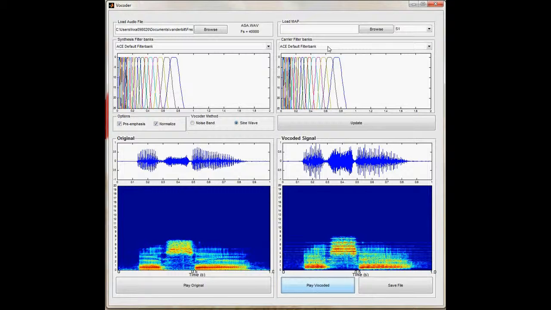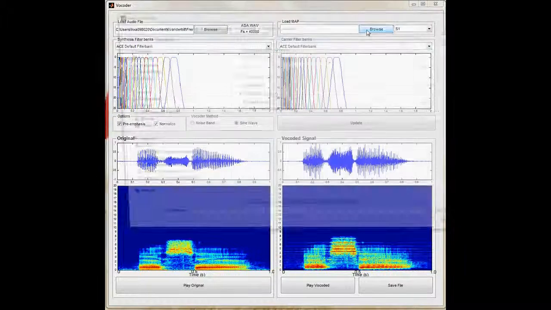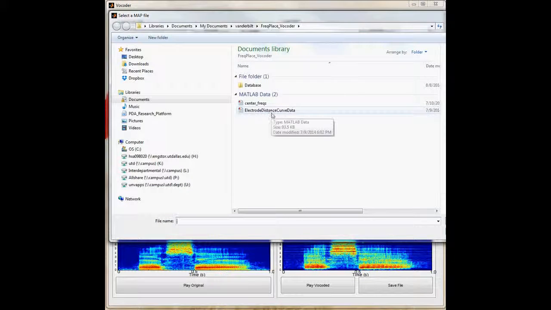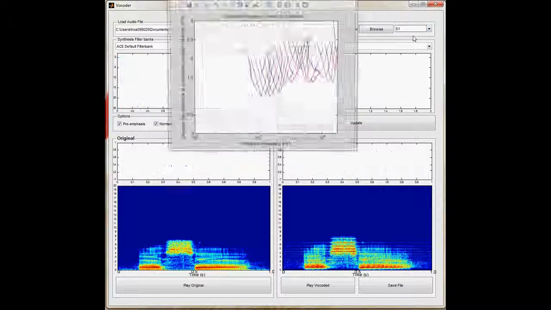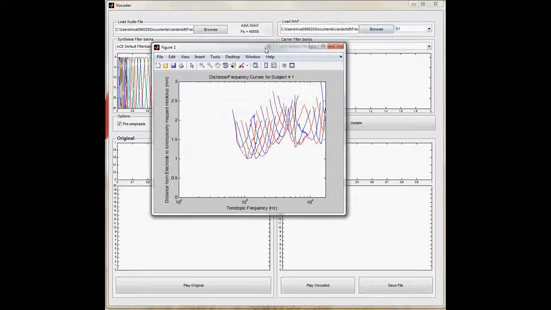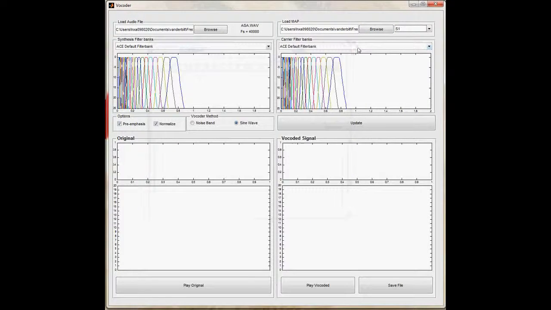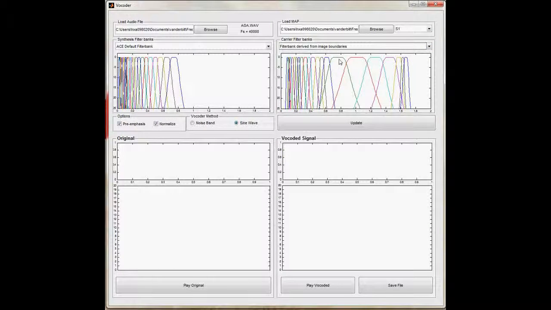In this application, I have the option to select different synthesis and carrier filter banks. In this example, I'm going to use filter banks which are derived from image boundaries. First thing I'm going to do is to select electrode distance curves data. I would select a subject, let's say S1. Here are the curves for S1, and according to this I'll use the filter banks derived from their image boundaries.